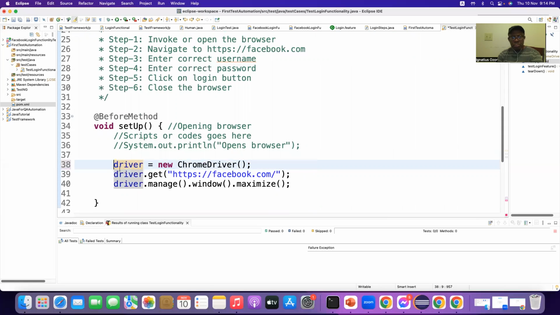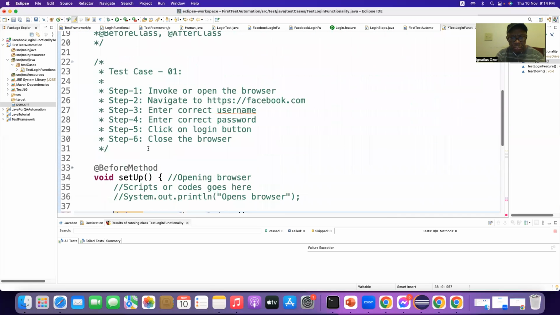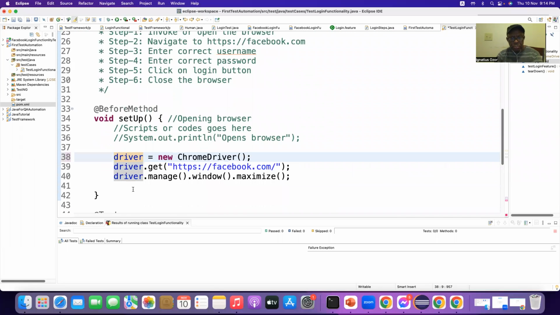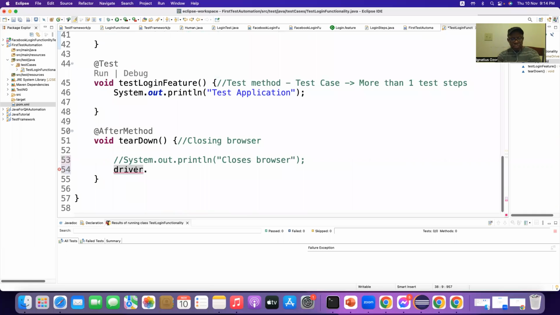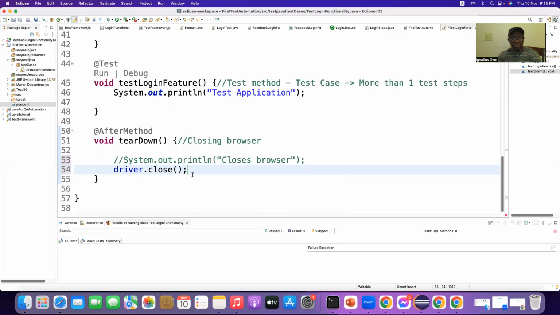Just remove it. Now see, it has been connected to each other. The driver is connected to each of the driver. You see, it is also connected now. If you just put dot operator, now you can see the close method. You see, double click, close method is there.